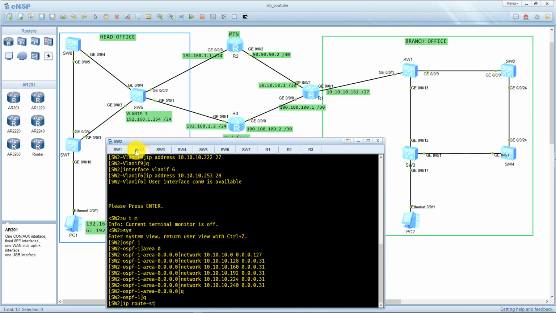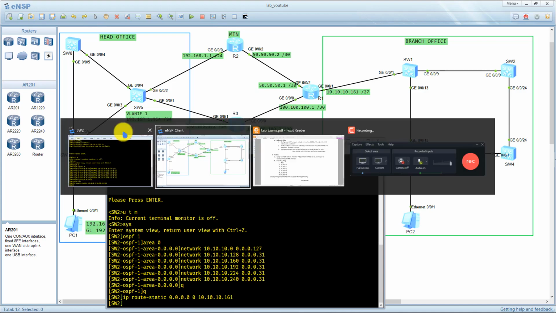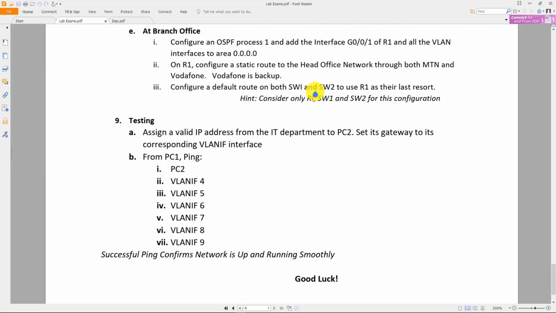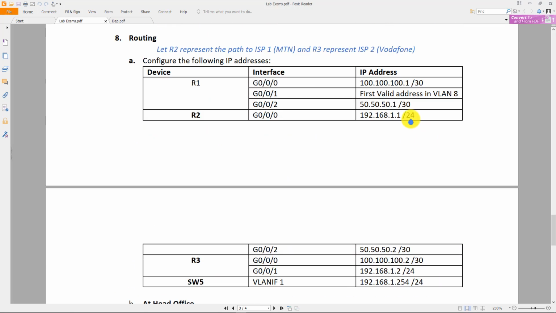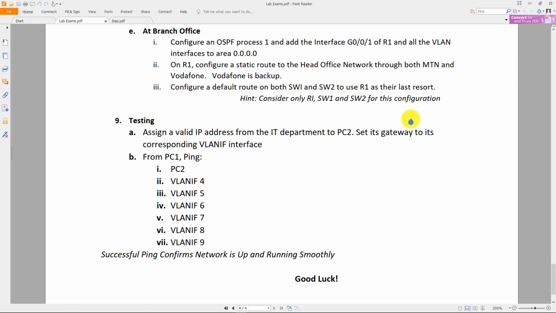IP route static, then 0.0.0.0 0.0.0.0, 10.10.10.161. Yes, so that will be it for part 5. Quite long, but we will meet in part 6 and then we test it and fix any problem that comes up.